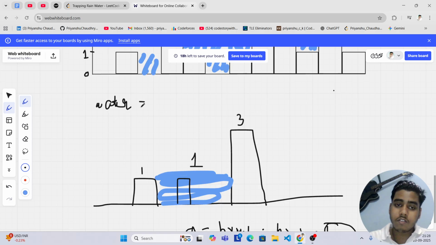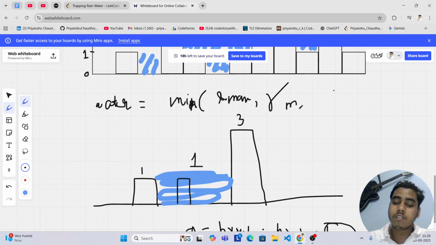So what I just observed here is that the water level can reach a maximum that is the minimum of the two buildings, left and right building. And these left and right buildings are what? The left side building is the building on the left which has the highest height. Alright, so I would say here the minimum of L max and R max.